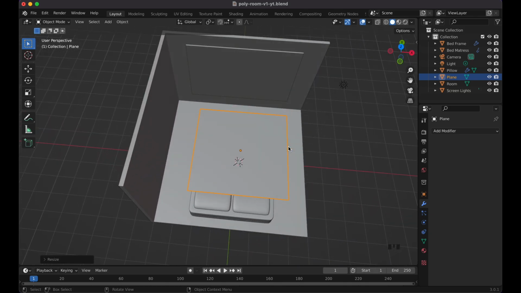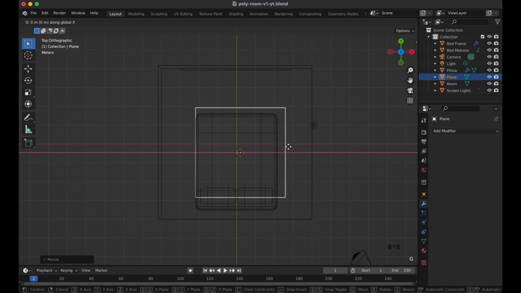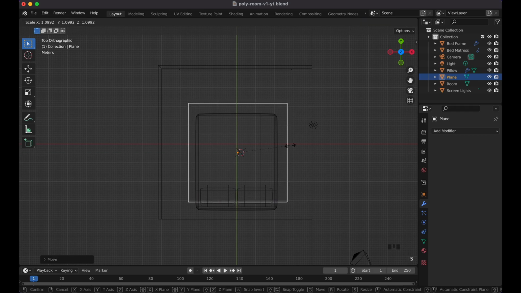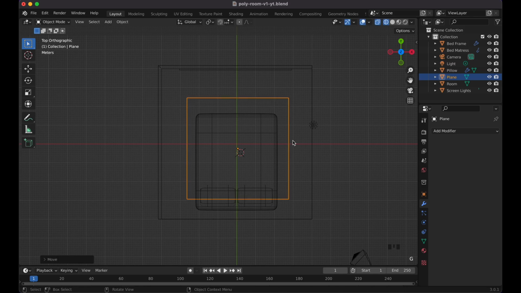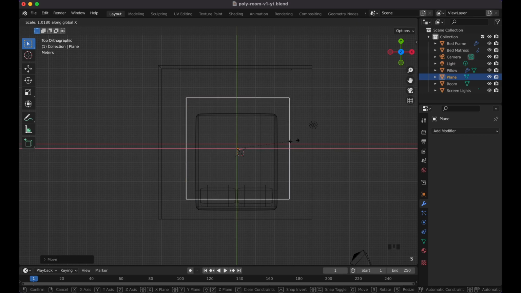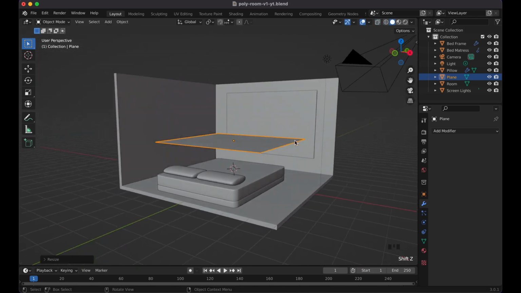And then let's go to 7. Shift Z wireframe, G X, make it more centered. So scale a little bit more like this, and then G Y about right here. And I mean maybe scale X a little bit. Okay, so now Shift Z, this is what we got going on so far.